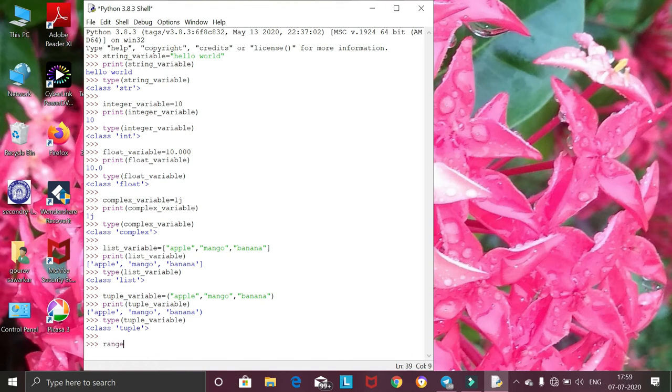Now I am going to create a range variable. Range is a function that creates numbers from a starting value to an ending value. It will take two parameters, a starting parameter and an ending parameter. Now I am going to create the range variable, and it is going to show you that it starts from 0 to 6.